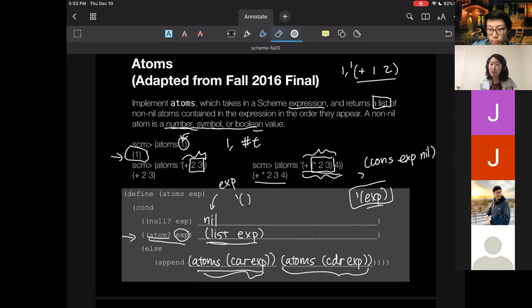Is it possible to use a map for the else case? Yes, I think someone earlier had a question about that. I think map is also fine. It would be something like, we would be mapping append to the rest of the expression. Yeah, and then we would want to combine it again. Yes, yes.